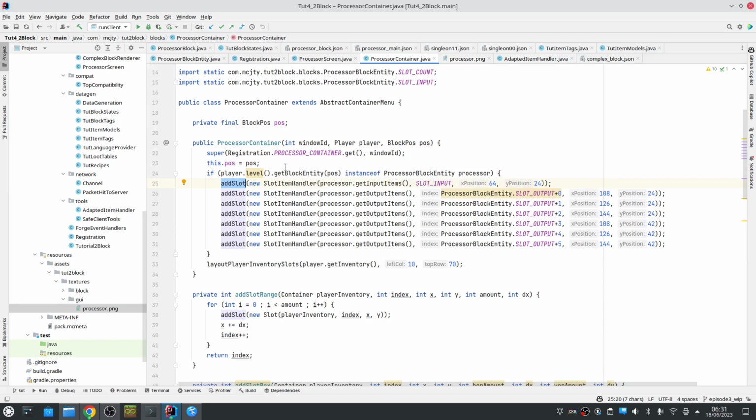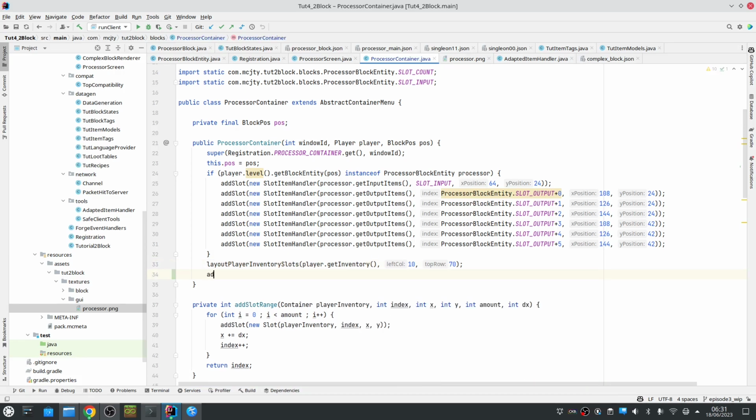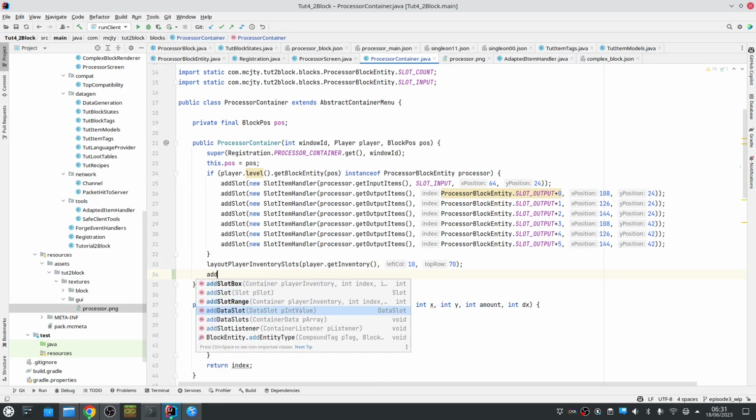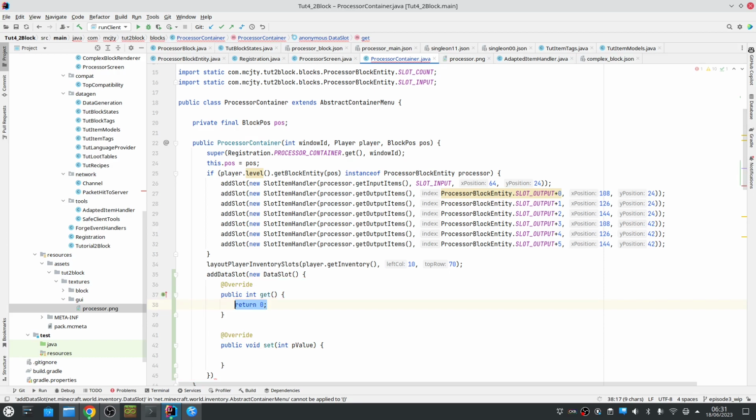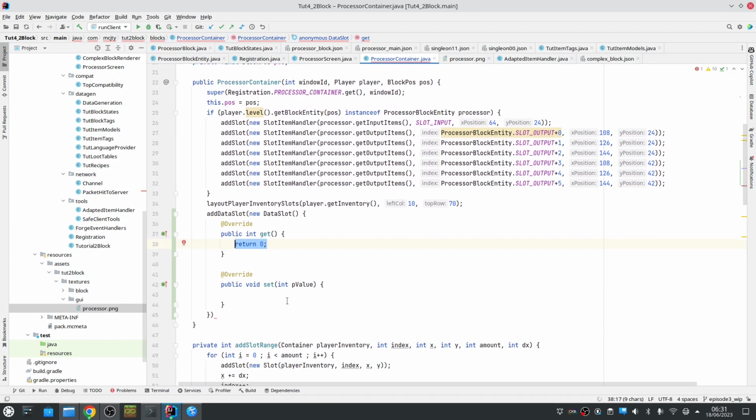Containers can also synchronize 16-bit integers. That's using add data slot, for example. And then you can do something like this, get and set. And this is called on the client side, and this on the server side. And this way you can communicate, for example, for a furnace, how much progress there is. But we don't do this in this tutorial. Keep in mind though that although it says int here, you can only do 16 bits due to networking.